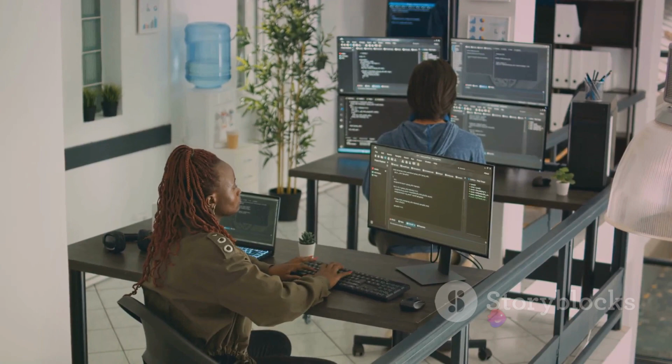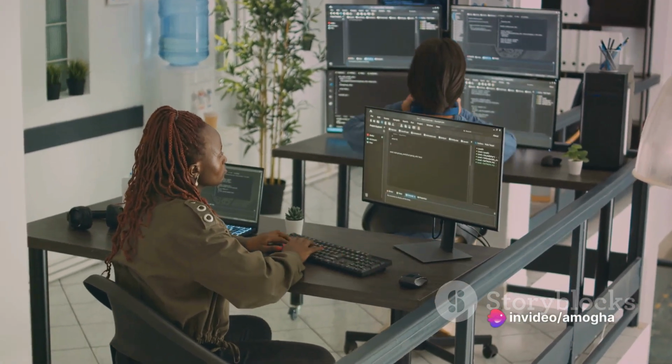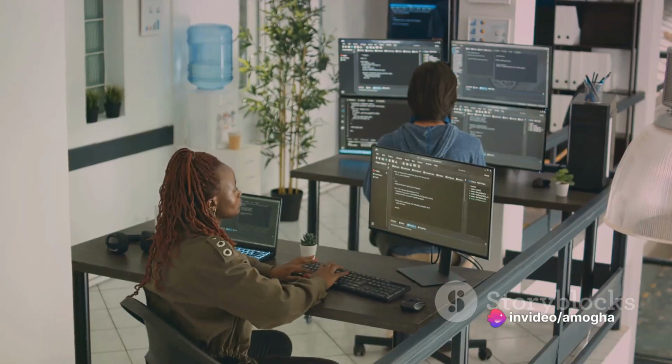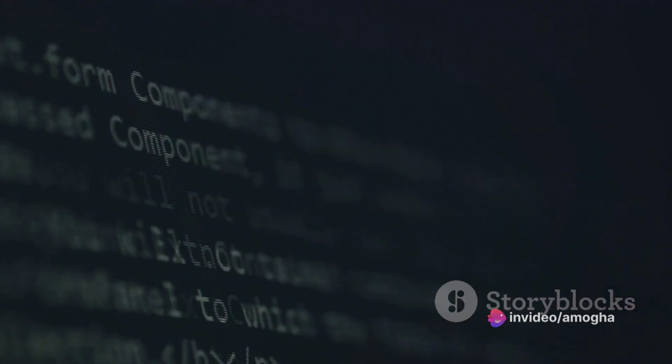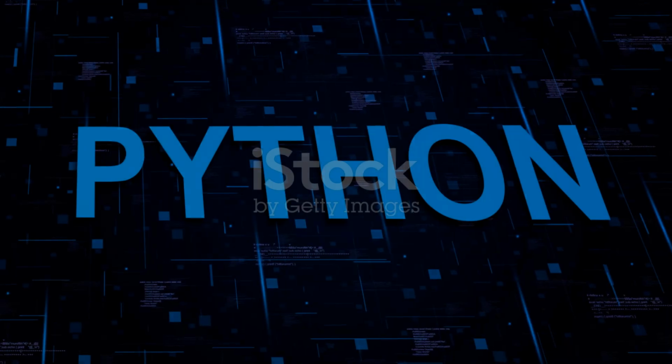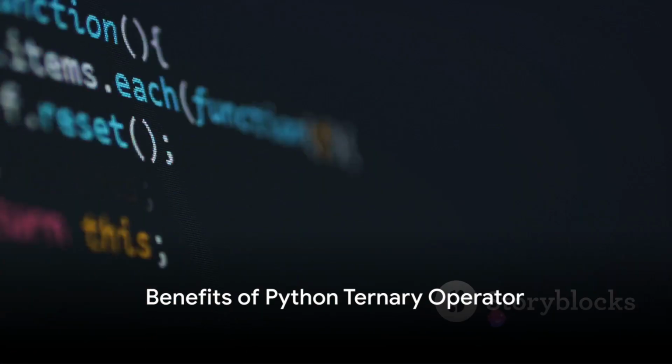Consider this example. x = 10 if y == 1 else 20. If y equals 1, x is 10. If not, x is 20. It's simple, isn't it? But wait, there's more to it. Why should we use Python ternary operator, you ask?